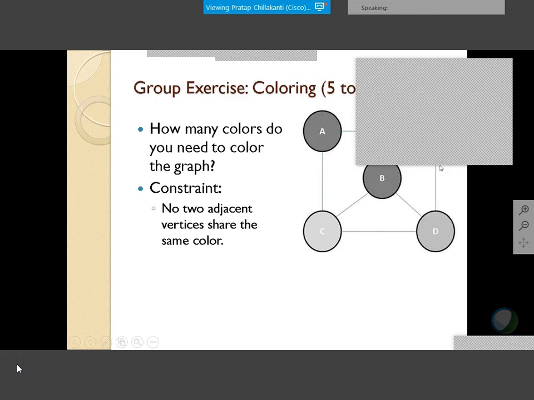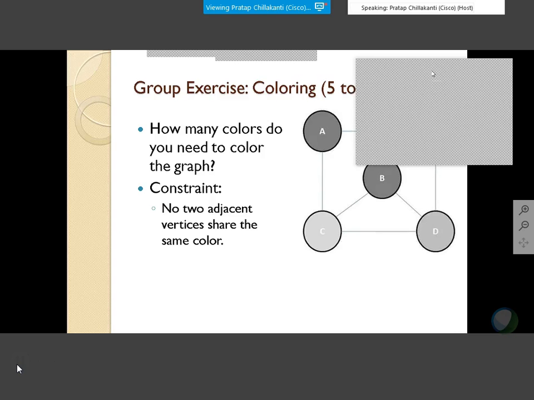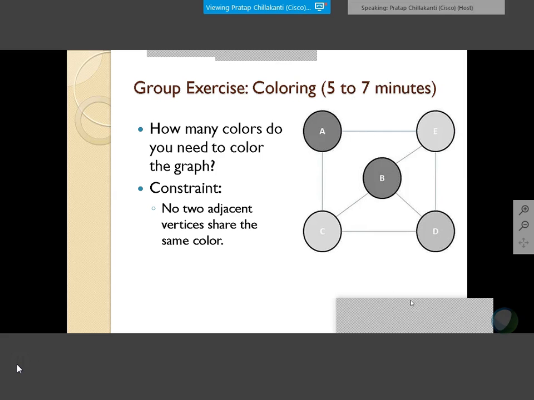Oh, okay, let me introduce this. See? That's what this is. So what we'll do is, of course, I already gave you the answer, so let's not do the exercise here, okay? Or we can do it visually, right? How many colors do you need to color this graph? No 2 adjacent vertices share the same color. Let's say if I say A is blue, okay? Then we'll do it as a group exercise, okay?